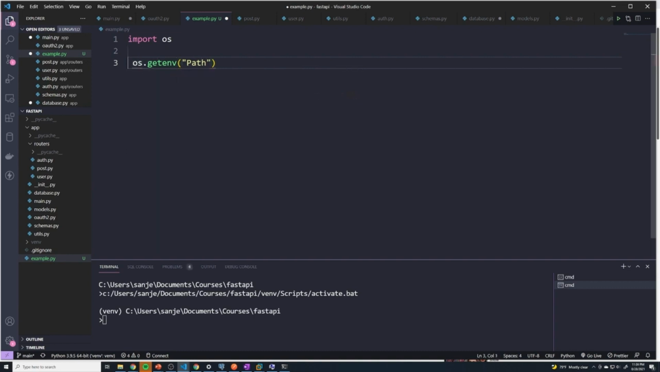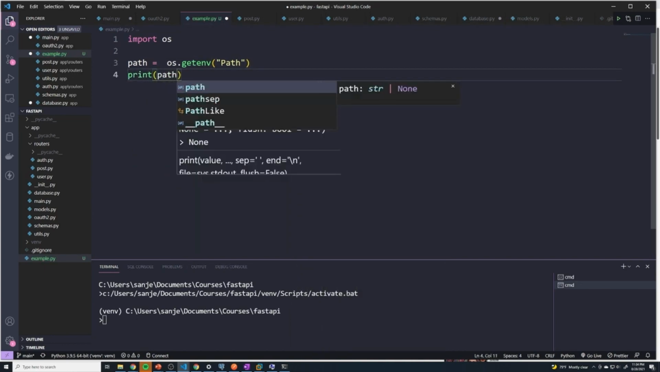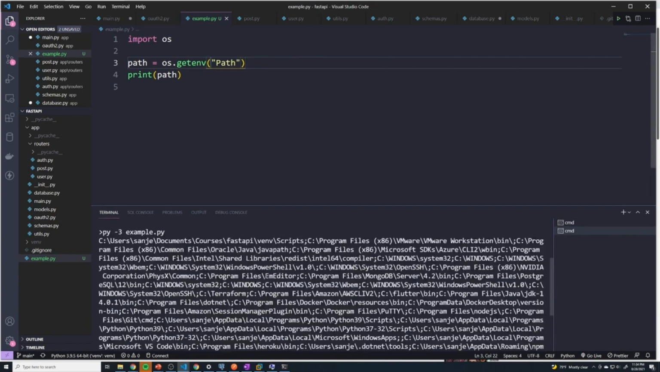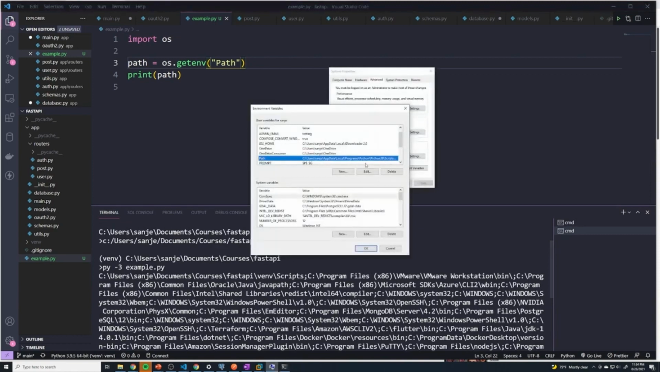And I'm just going to store this in a variable, and we can call this anything. I'll just call this path. Why not? And then I'll print out path so we can see if it actually works. So now if I do py -3 and then run example.py, you can see that it printed out that same exact path.